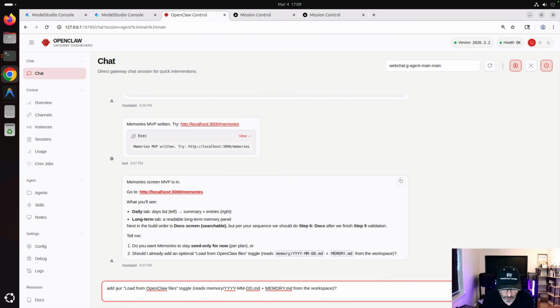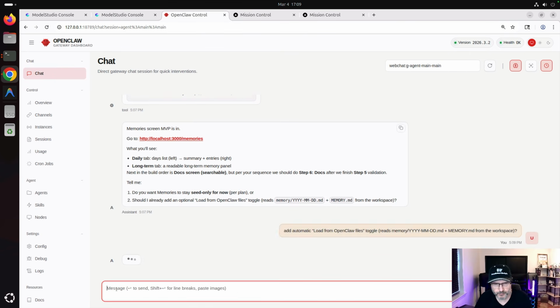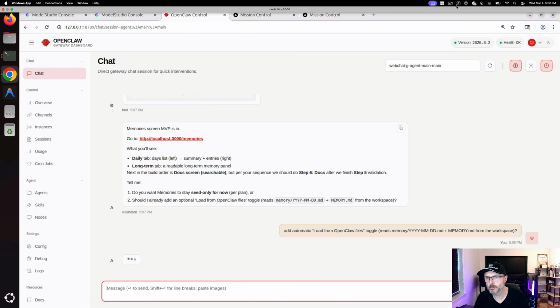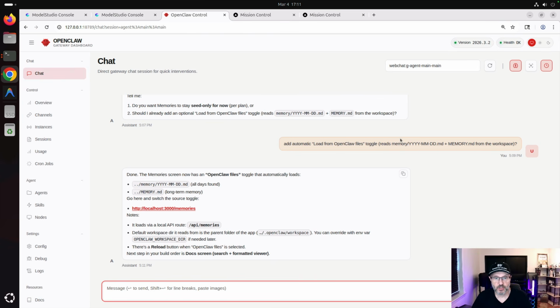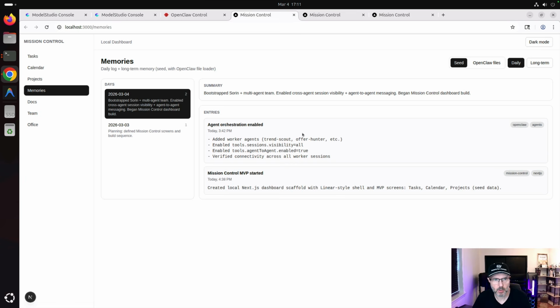Automatic. So simply we are adding now more to memories, so they will be loaded from our files which OpenClaw makes on autopilot. So the changes to memories are done, should be live.